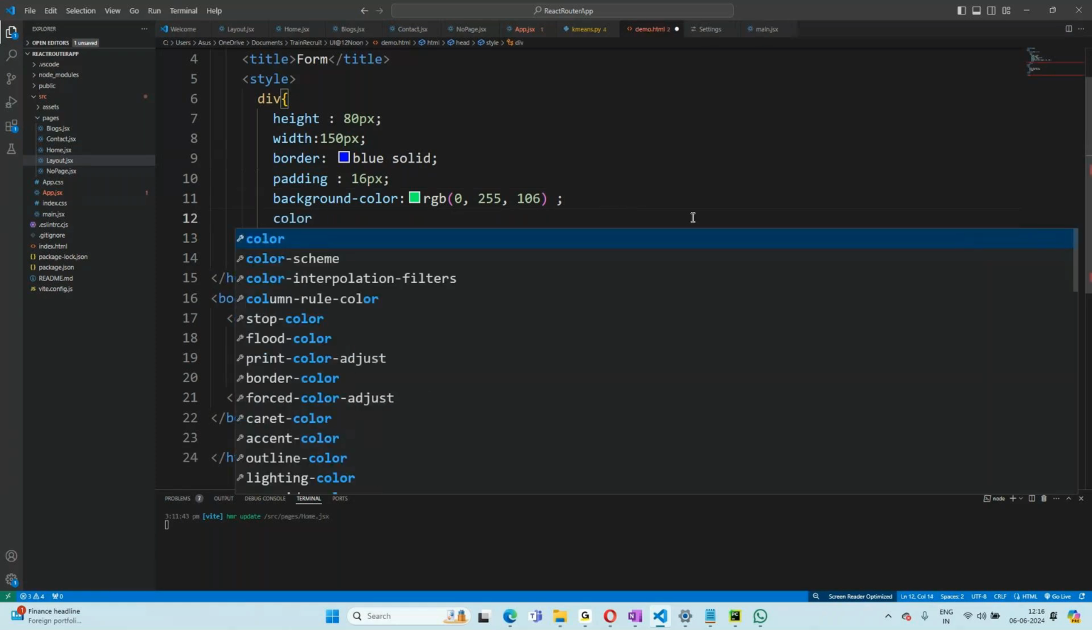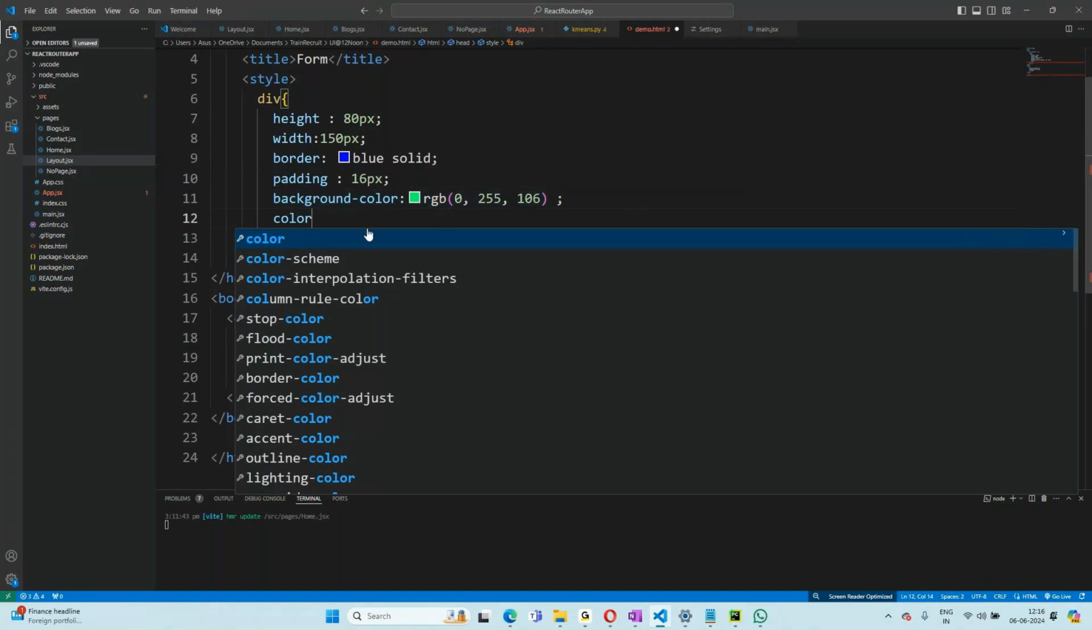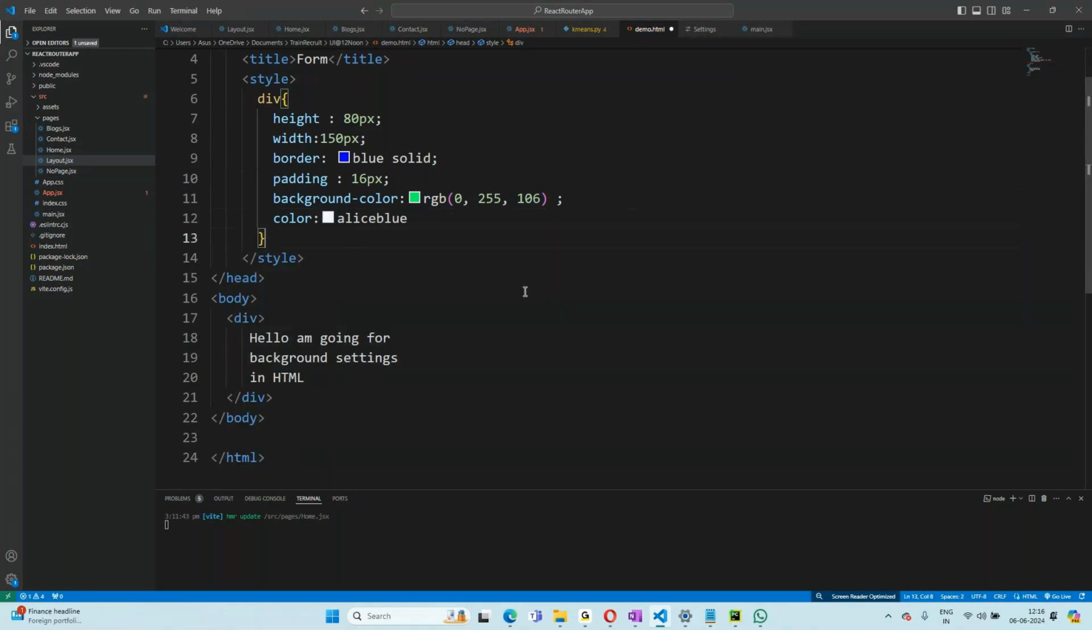సో వాట్ దిస్ విల్ హెల్ప్ యూ, ఇది ఎట్లా హెల్ప్ చేస్తుందంటే మీకు కాంబినేషన్స్ చూసుకోవడానికి కూడా హెల్ప్ చేస్తుంది, సో అట్లా మీరు చూసుకోవచ్చు. సో కలర్ ఈజ్ ఈక్వల్ టు ఆలిస్ బ్లూ అని పెడతాను. ఓకే, కలర్ ఈజ్ ఈక్వల్ టు ఆలిస్ బ్లూ. సో సింప్లీ సేవ్ దిస్.